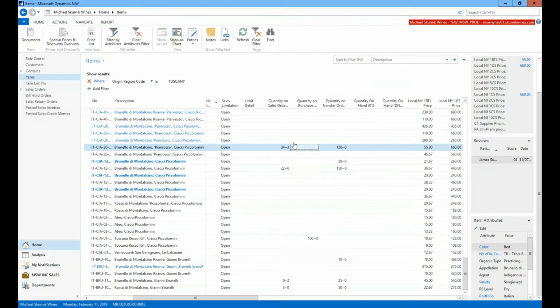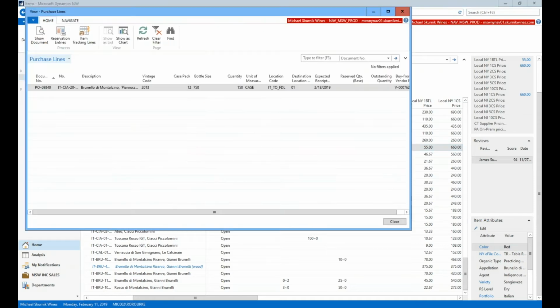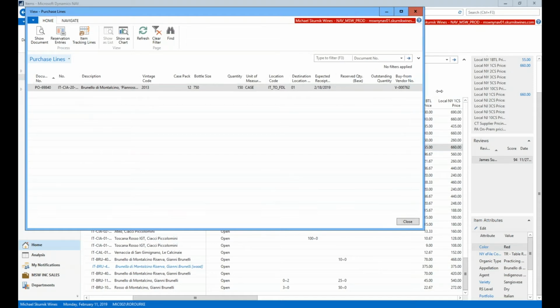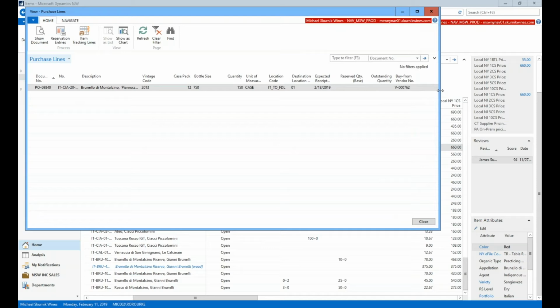In order to make this easier on the eyes and easy for everyone to access, the new field is going to be called quantity incoming, and it's going to combine 150 plus 0 to be quantity incoming 150. When we drill down, it's going to look like this. You'll see the container consolidation, JT1903, and you'll see an expected receipt date of 2/18.